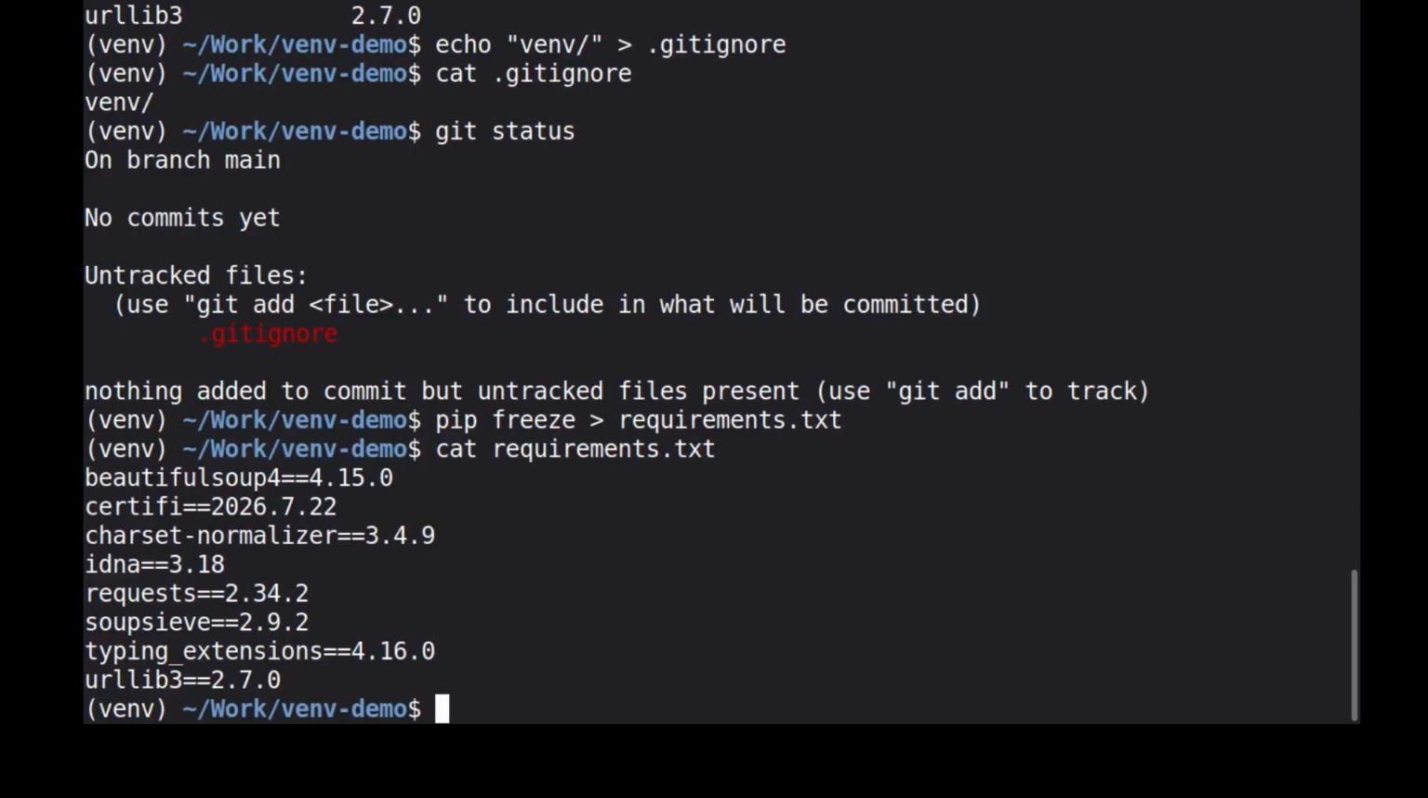If we install, upgrade, or remove packages later, we can update the file by running the same command again. The greater than symbol replaces the previous contents with a fresh list from the current environment. Now Git can preserve the project's dependency information without storing the entire virtual environment.